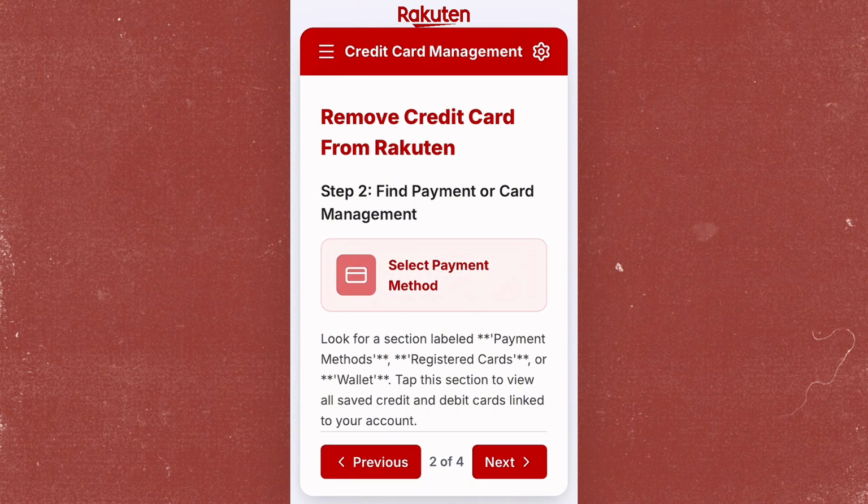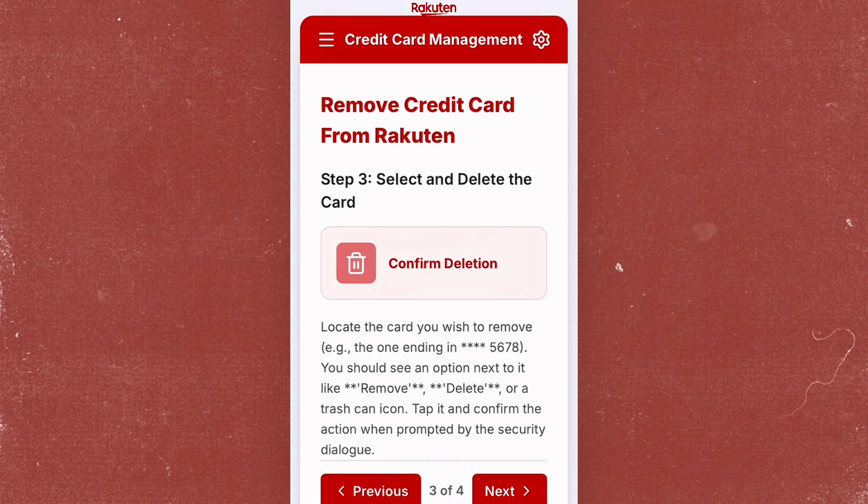So next up is to find payment or card management. So just look for a section labeled payment methods, registered cards, or wallet. So you can tap on this section to view all saved credit cards and debit cards linked to your account.